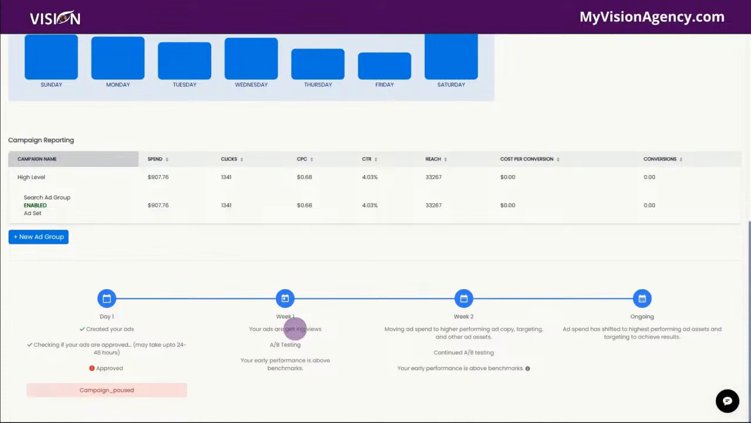Then we have week 1. So your ads are getting views. We're A/B split testing. Your early performance is above benchmark. If it is, it will definitely move on to the next phase. If it's not, it'll give you a warning sign. It'll tell you some steps that you need to complete to improve that. Then we have week 2. So moving ad spend to higher performing ad copy, targeting, and other ad assets. We're continuing the A/B split testing, and in this ad, it said your early performance is above benchmarks. If it was not, it would again give you that warning.